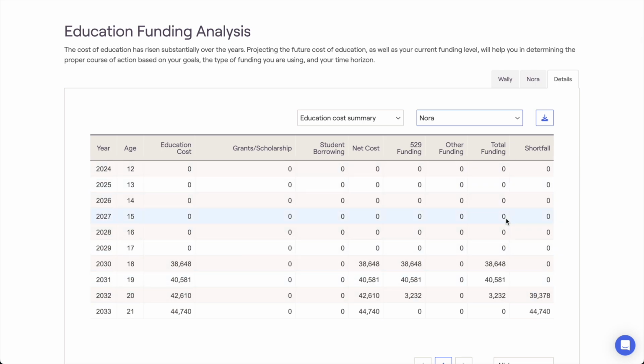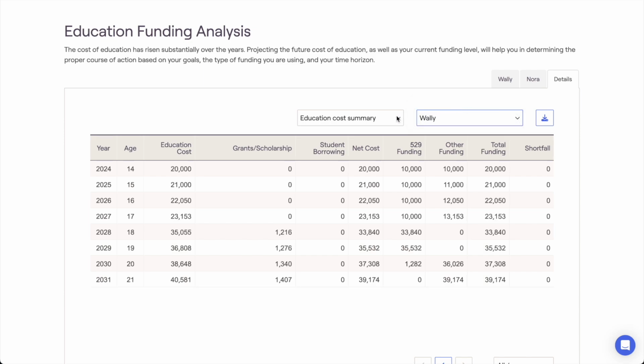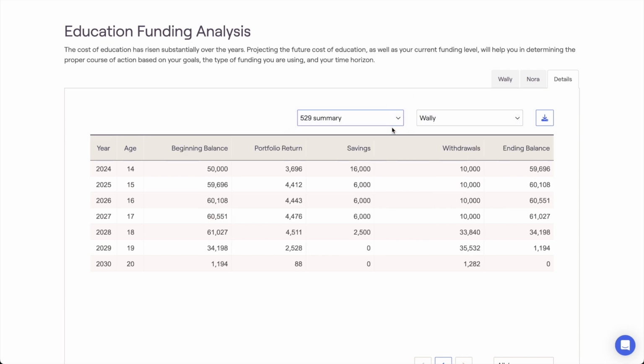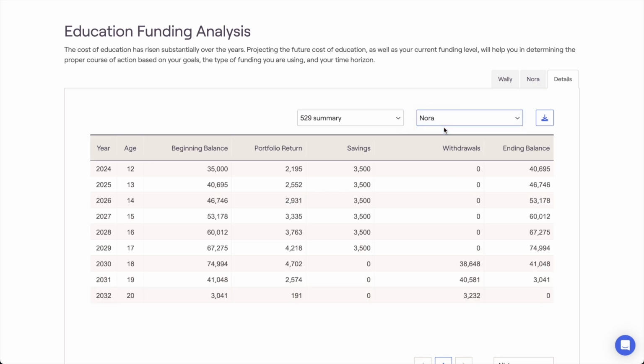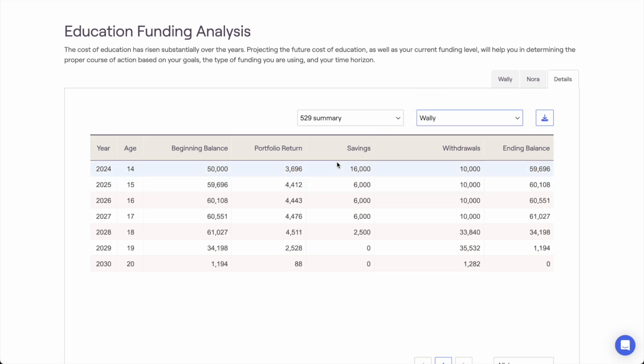The 529 summary table tracks beginning and ending 529 balances each year, in addition to portfolio return, savings, and withdrawals once education costs begin. This table will only reflect 529 assets where the specified student is the beneficiary. Using this table, you can highlight the impact of a change in 529 asset allocation on the portfolio return, visualize lump sum and additional annual 529 savings that have been entered via the action items, and identify if a student's 529 accounts are being over or underfunded within the projections.